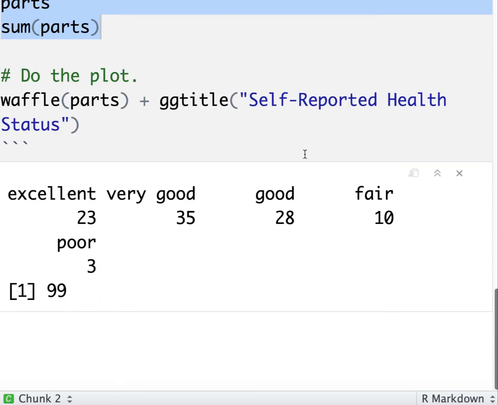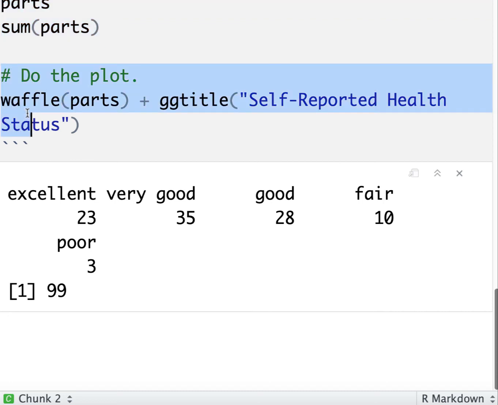And let's see what we've got down here. And now you see that we have reasonable values, and we got 99, we didn't get 100, and that's because we have to do rounding because we're going to use integer values to build the waffle plot. And you'll always get a little bit off when you do that rounding. I shot for 100, I got 99. I could have easily got 101. Okay, so now with that done, we can actually do the plot.